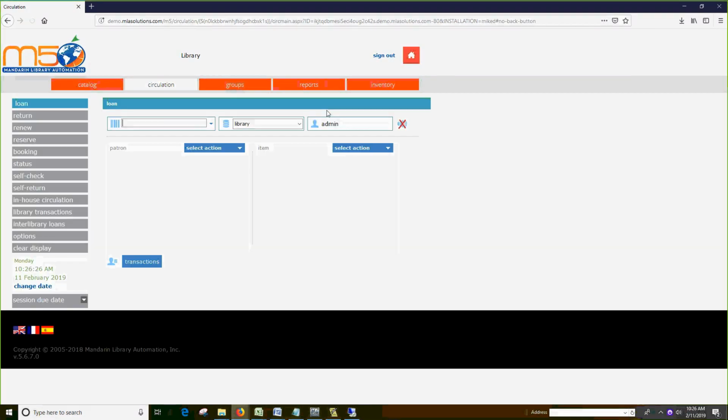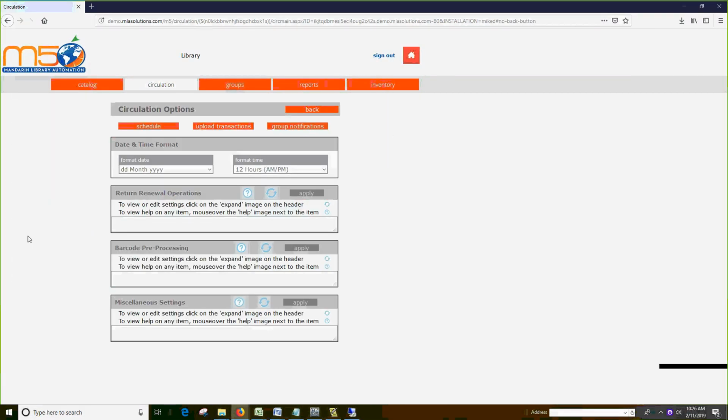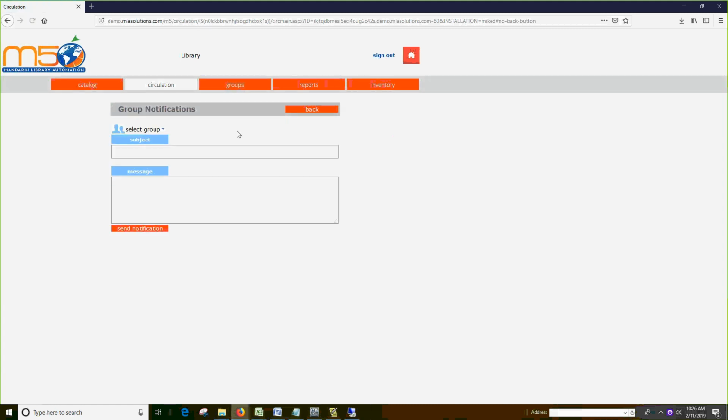And then the other thing you can also do in options is you can do group notifications. If I click here and I want to send a message to a group, I can choose patrons, type in the subject, the message, send it. That message will go to every single person that's in that patron group.